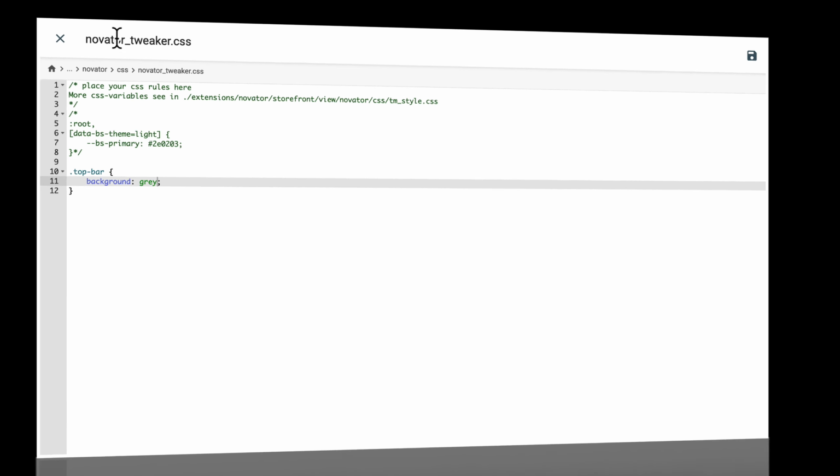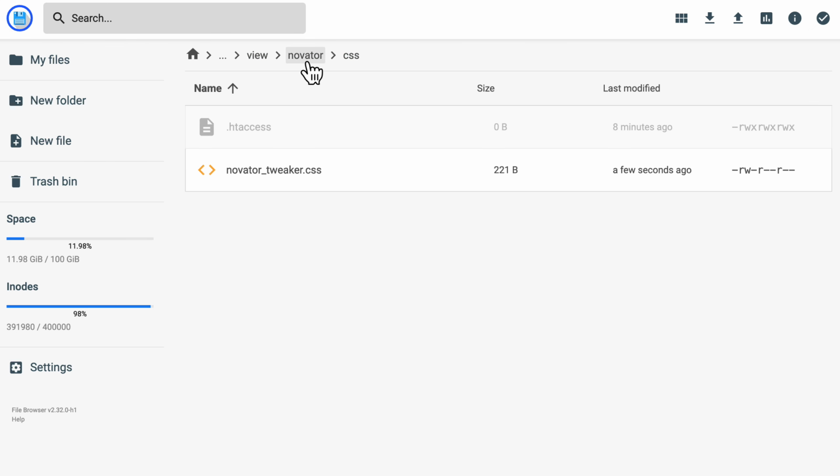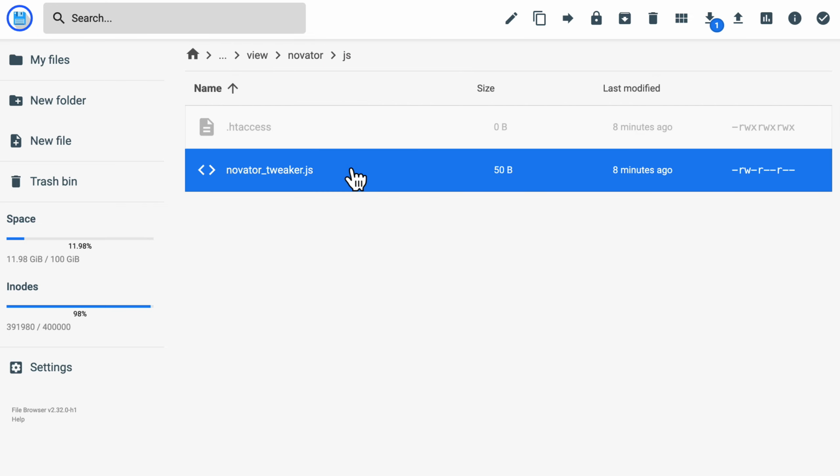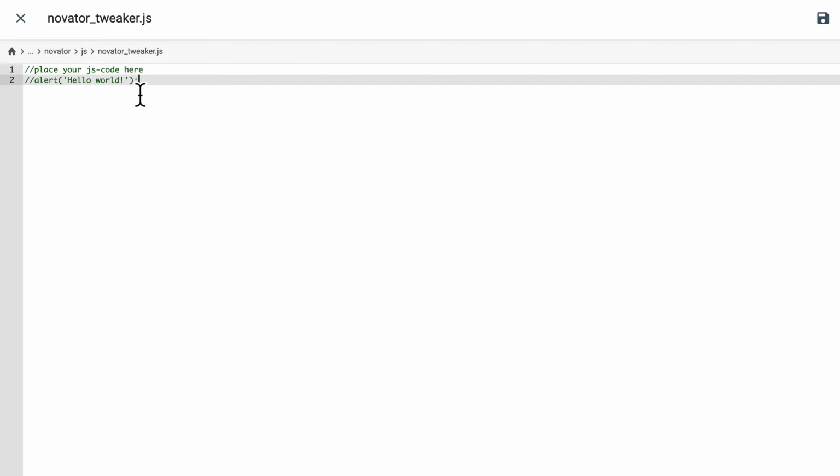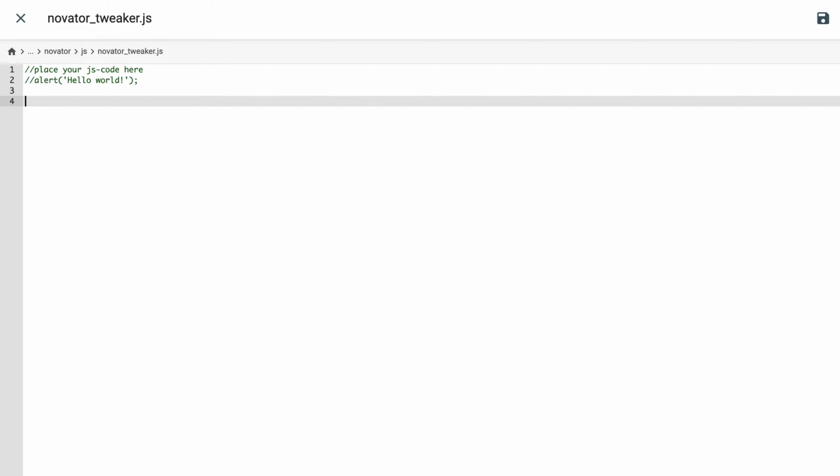Go back to the file manager and navigate to Extensions, Novator Tweaker, Storefront, View, Novator, JS directory. Open the novator_tweaker.js file for editing. Here, you can add any custom JavaScript code that should load with the Novator theme.